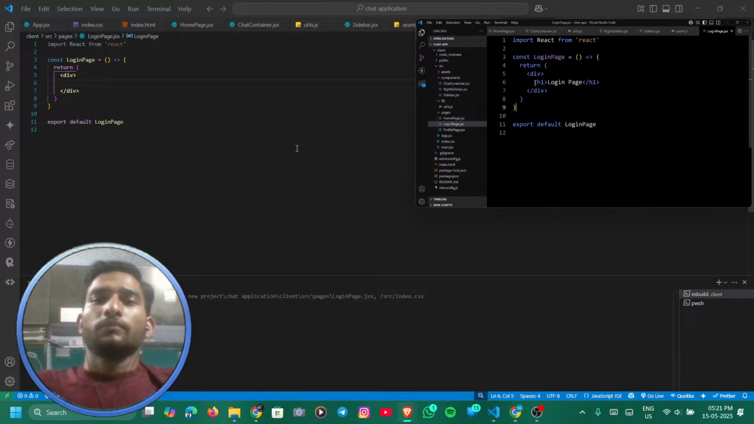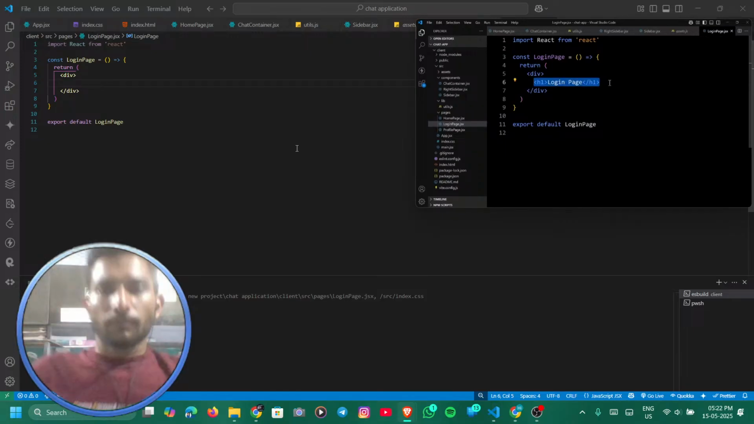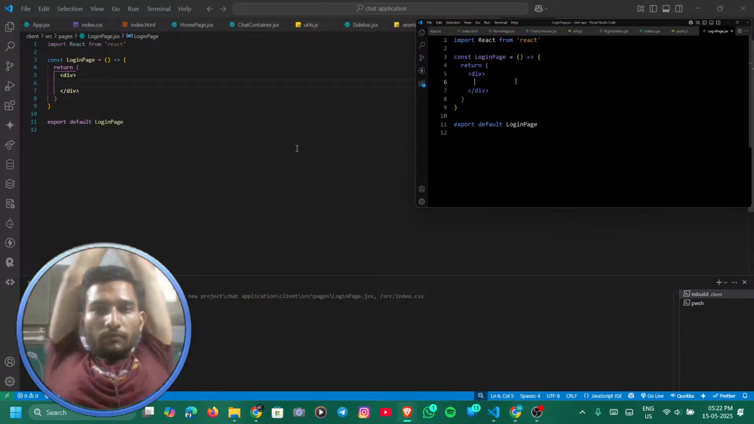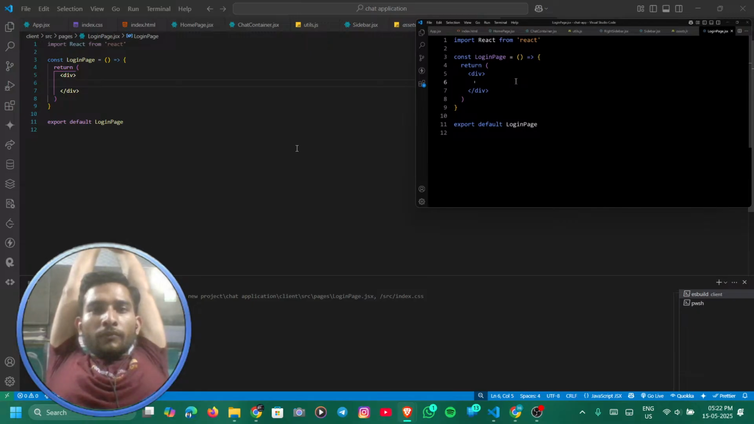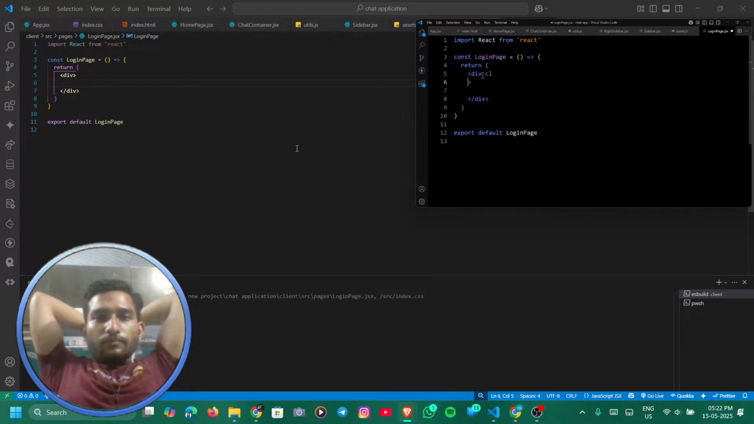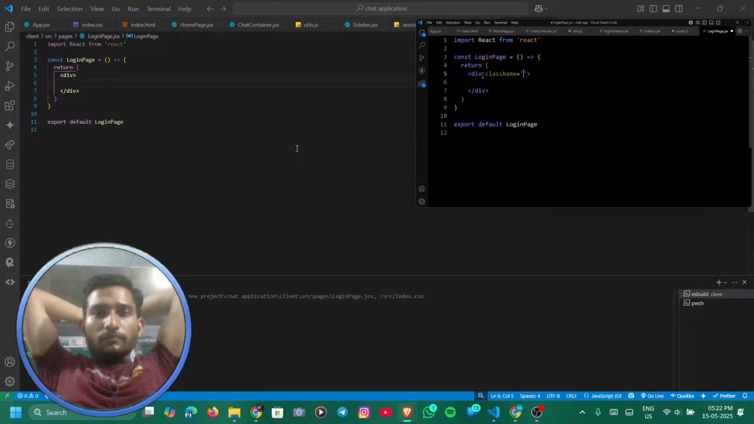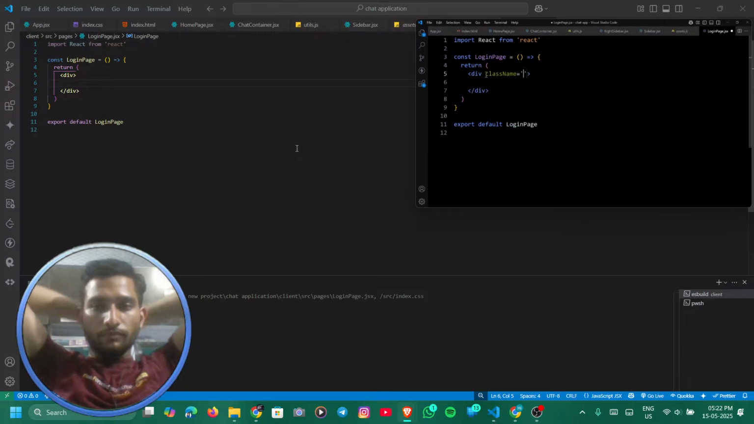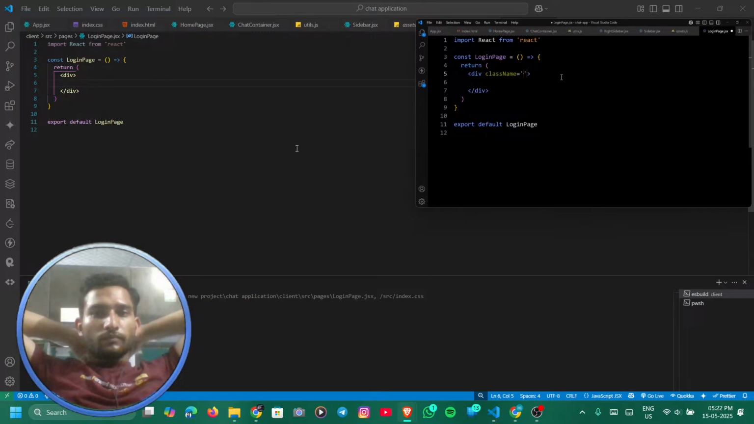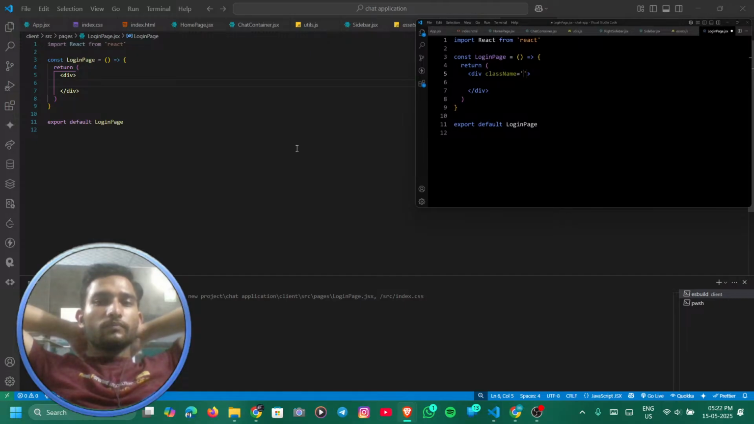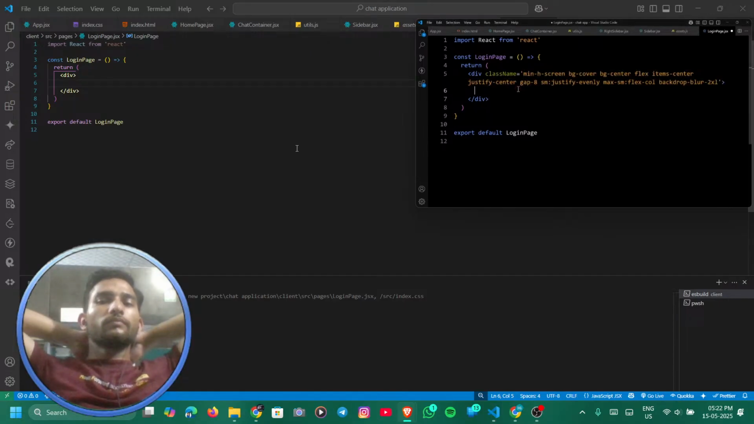Here we have added one text, so let me remove this text. In this login page, we have to add the contents in 2 columns. So let me add the classes in this div. So we will add class name property. And here we will add the height for this div, and we'll add the flex layout. So in this one, we will add these Tailwind CSS classes.